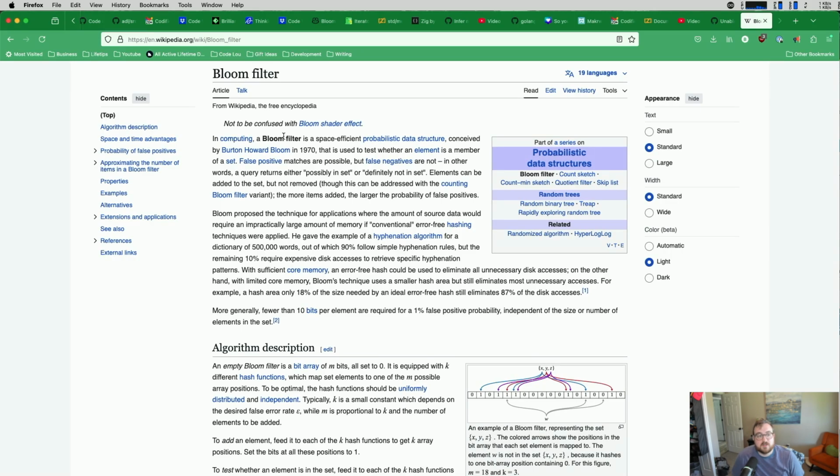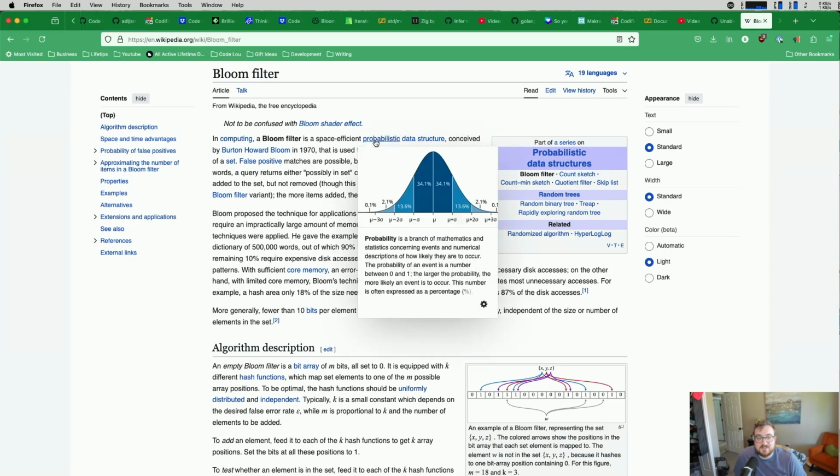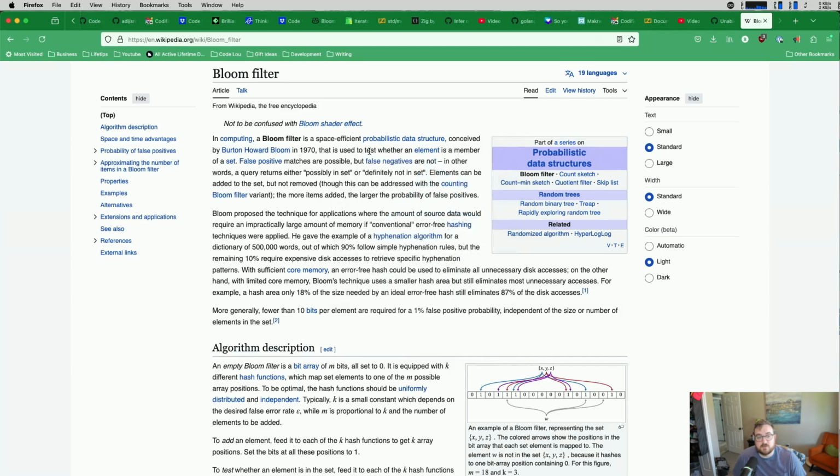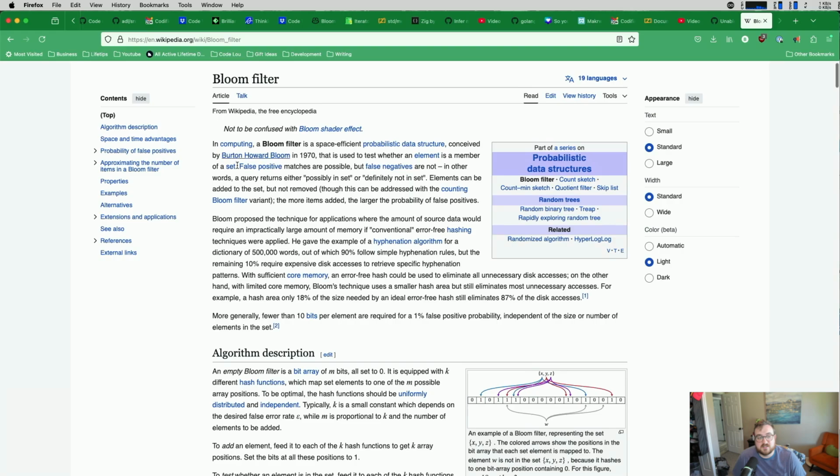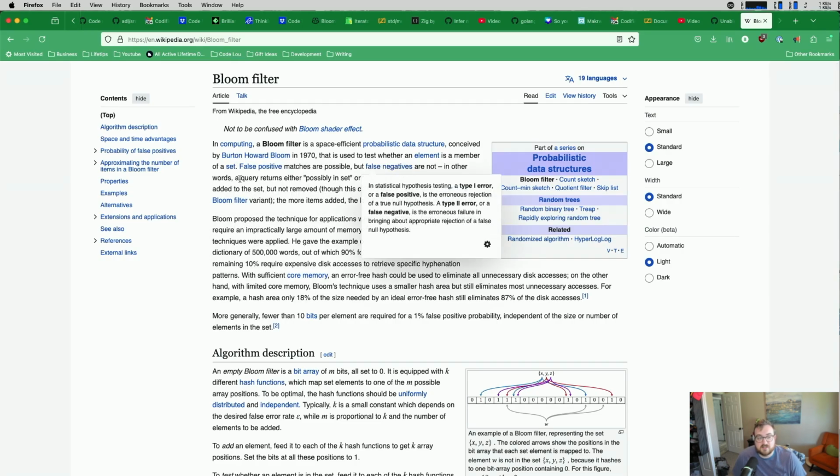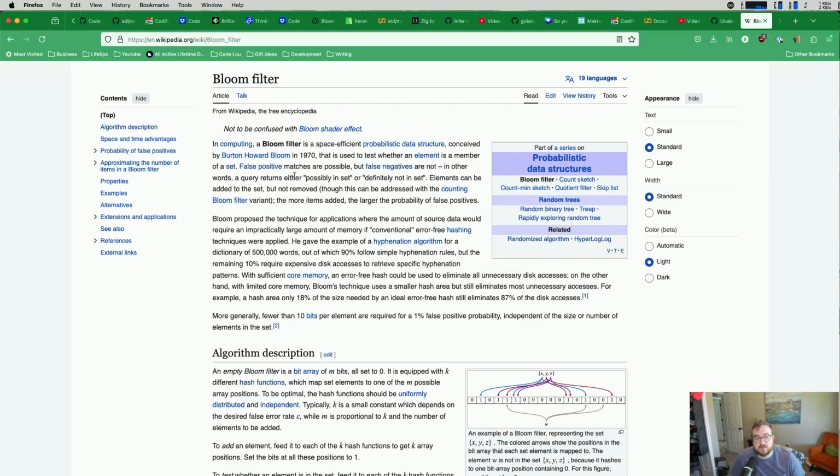So, in computing, a Bloom filter is a space-efficient probabilistic data structure conceived by Burton Howard Bloom that is used to test whether an element is a member of a set. False positives are possible, but false negatives are not. In other words, a query returns that it's either possibly in the set or it's definitely not in the set.